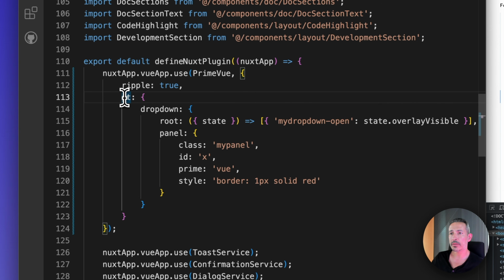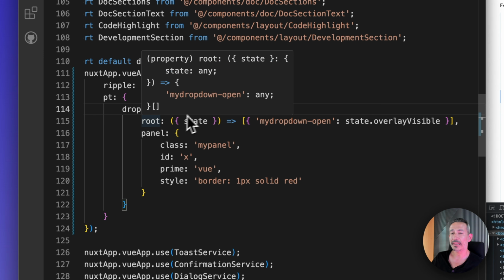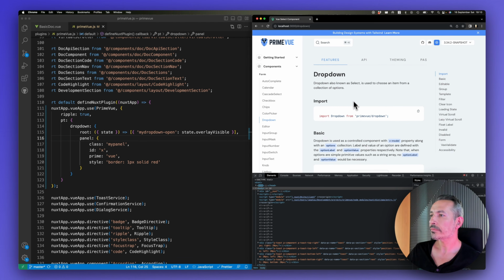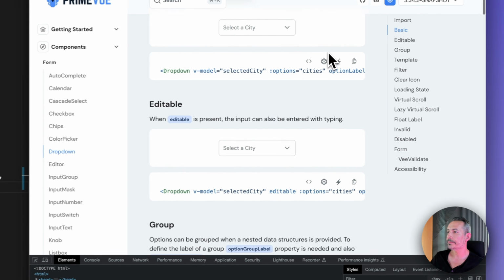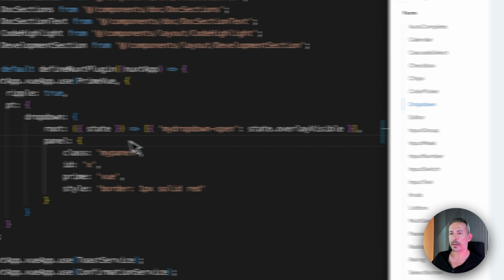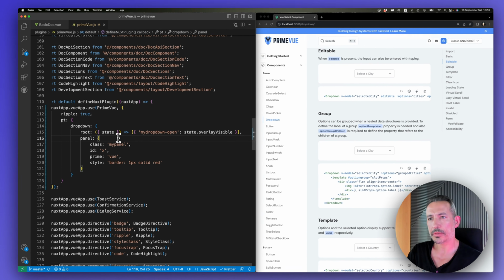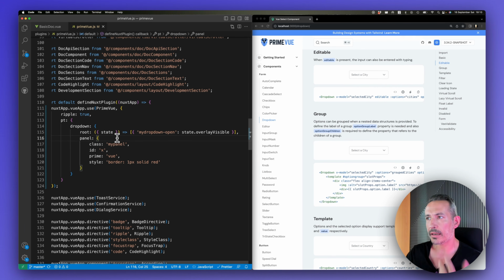So the PT configuration of PrimeVue applies globally, and I'm interested in dropdown. You can have more components here, comma separated, and I'm just playing with the root and panel sections. Okay, let's see. This one works. This one also works. So all my dropdowns receive this configuration. So as you can guess, if you combine it with unstyled mode, if you use Tailwind classes or some Bootstrap classes, you can entirely skin your UI library. You can implement your design system, but that's for another video.